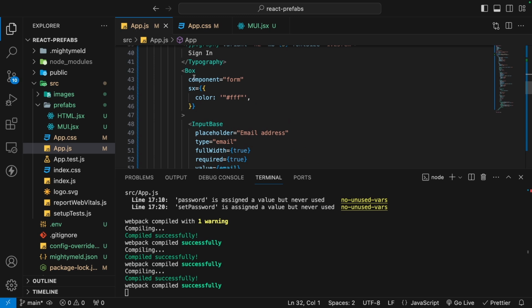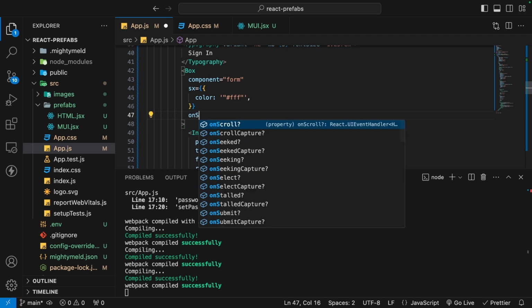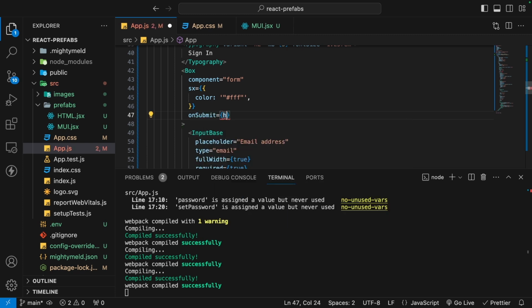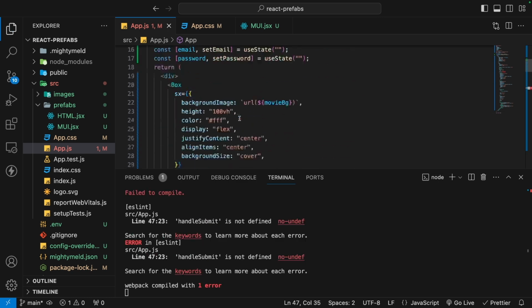So if I go to the box, we see we have a component as a form, and we can just add the onSubmit here. So let me have the onSubmit, and then we can have the handleSubmit. Now we just need to have this handleSubmit function.